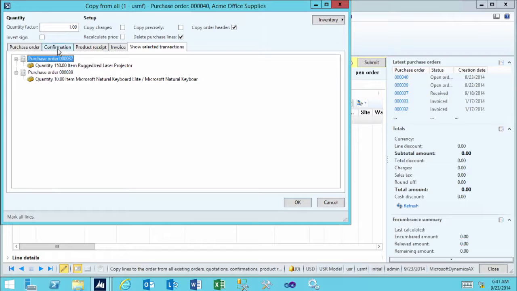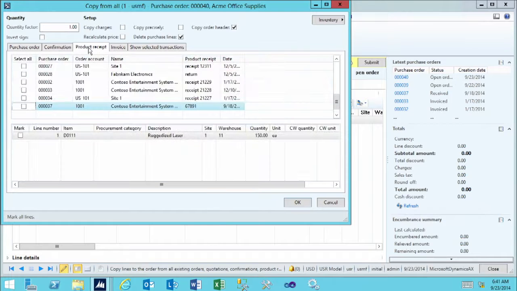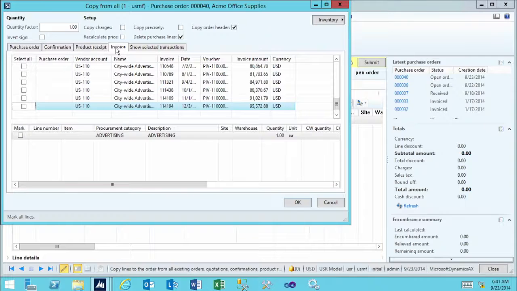You'll also notice 3 additional tabs, one for confirmations, which will show you a list of all purchase order confirmations in the system. You can choose any confirmation to copy from. Likewise, you can choose product receipts and invoices. At the top portion of the form, there are several fields that allow us to apply quantity factors and change the settings of how the system will copy the order.